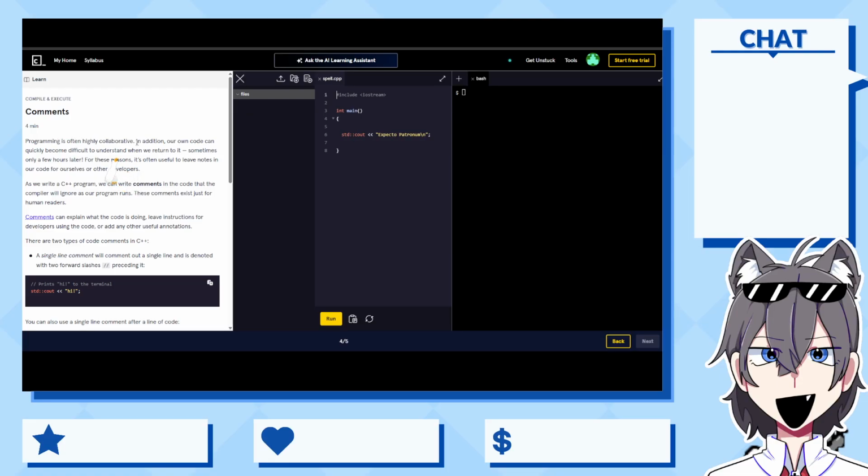Programming is often highly collaborative. In addition, our own code can quickly become difficult to understand when we return to it. Oh, I feel this so much. Sometimes only a few hours later. For these reasons, it's often useful to leave notes in our code for ourselves and other developers.